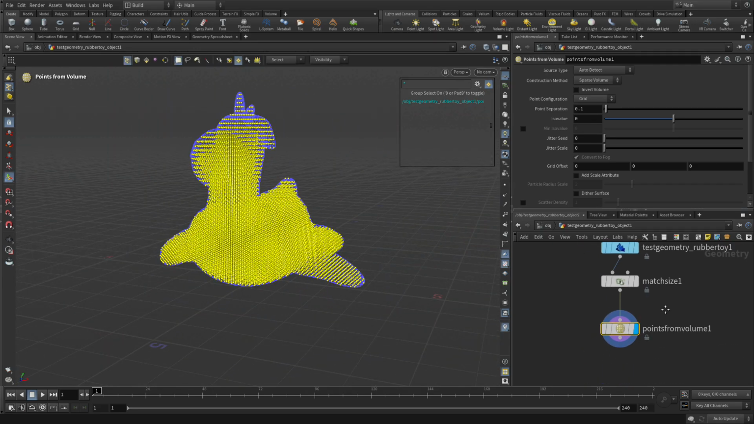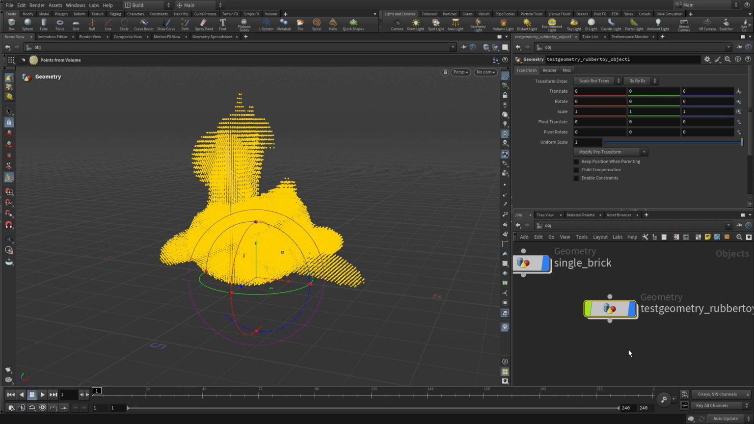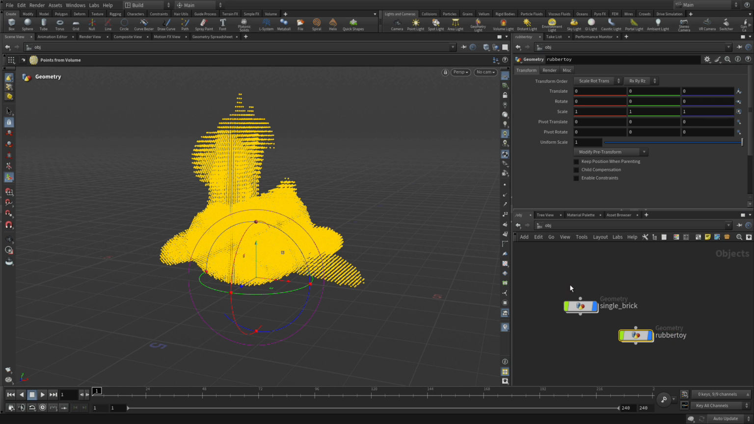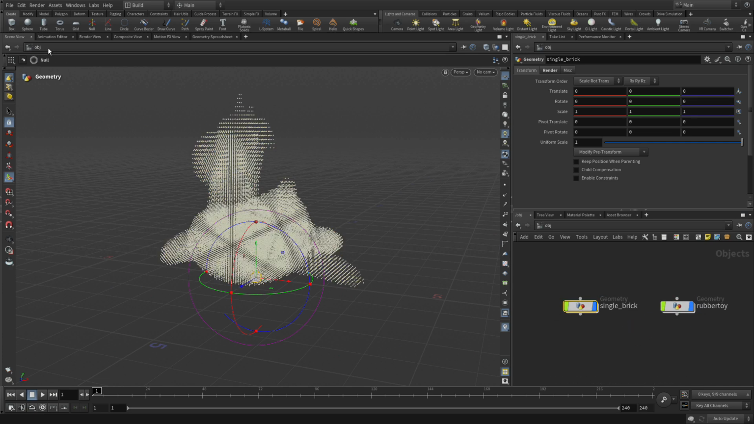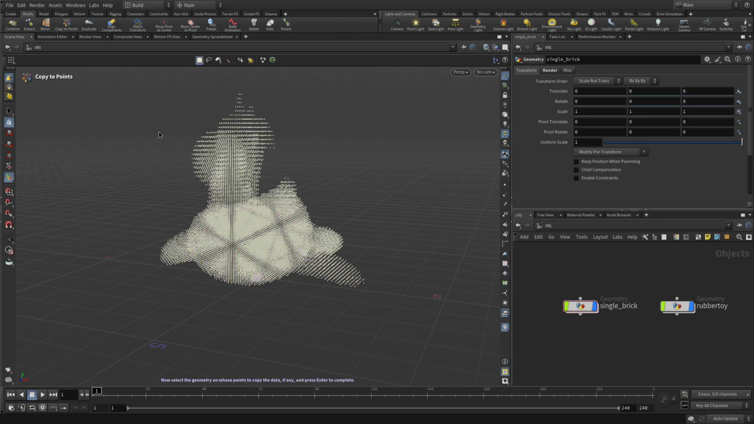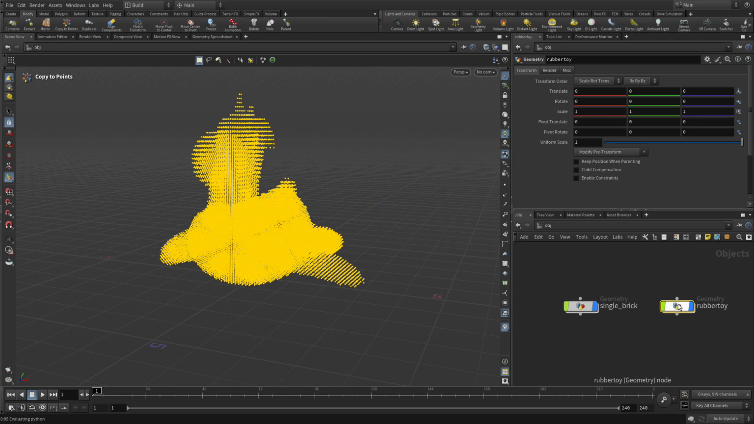What we want to do now is connect these points to the brick that we have. So let's go up to the object level, and we have the single brick, and then we have this piece here, which we could probably simplify by just calling rubber toy. So we go single brick and rubber toy. So let's select the single brick. We're then going to go to the modify shelf, and we're going to go copy to points. We're then going to select the rubber toy as the points and press enter.